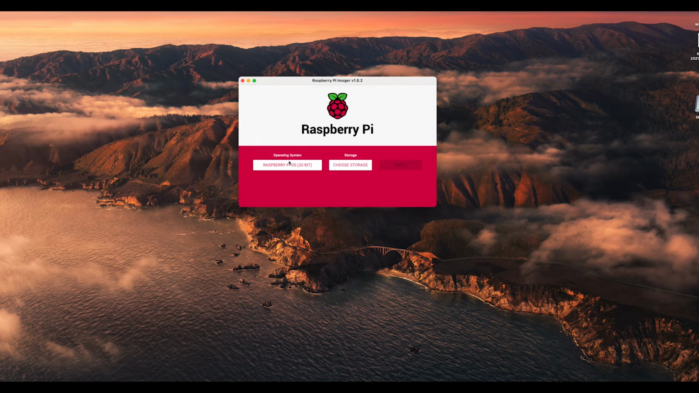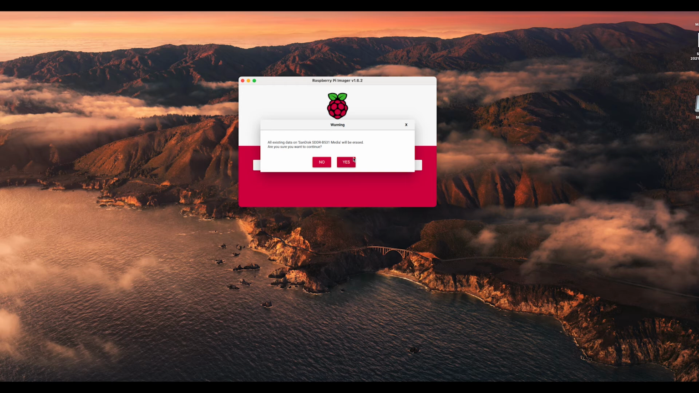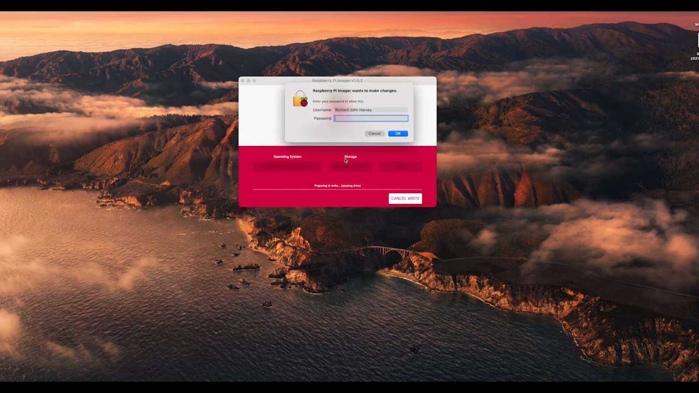So we're going to select the Raspberry Pi OS 32-bit, choose storage, there's my disk, and I'm going to click write. Yes, it is going to erase everything. Thank you very much. For me, it's asking me for a password because it's on a Mac, so I will add in my password. And there we go. We can see it's writing, and that's going to take a few minutes to sort itself out. So it's a bit like watching paint dry.